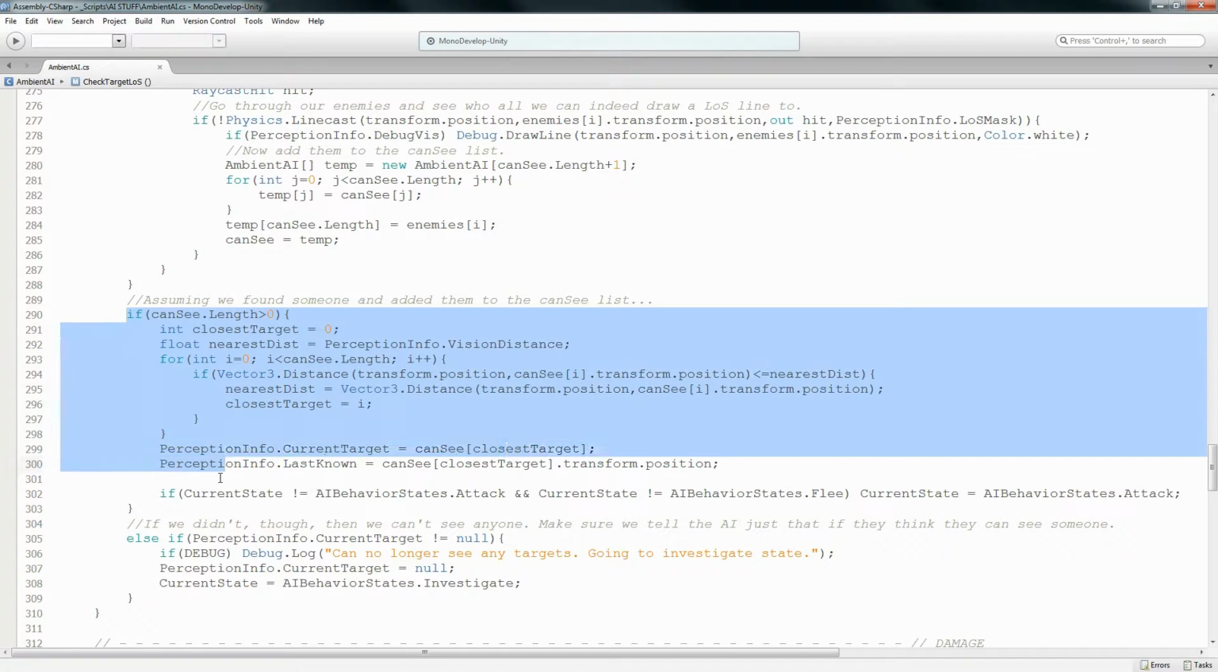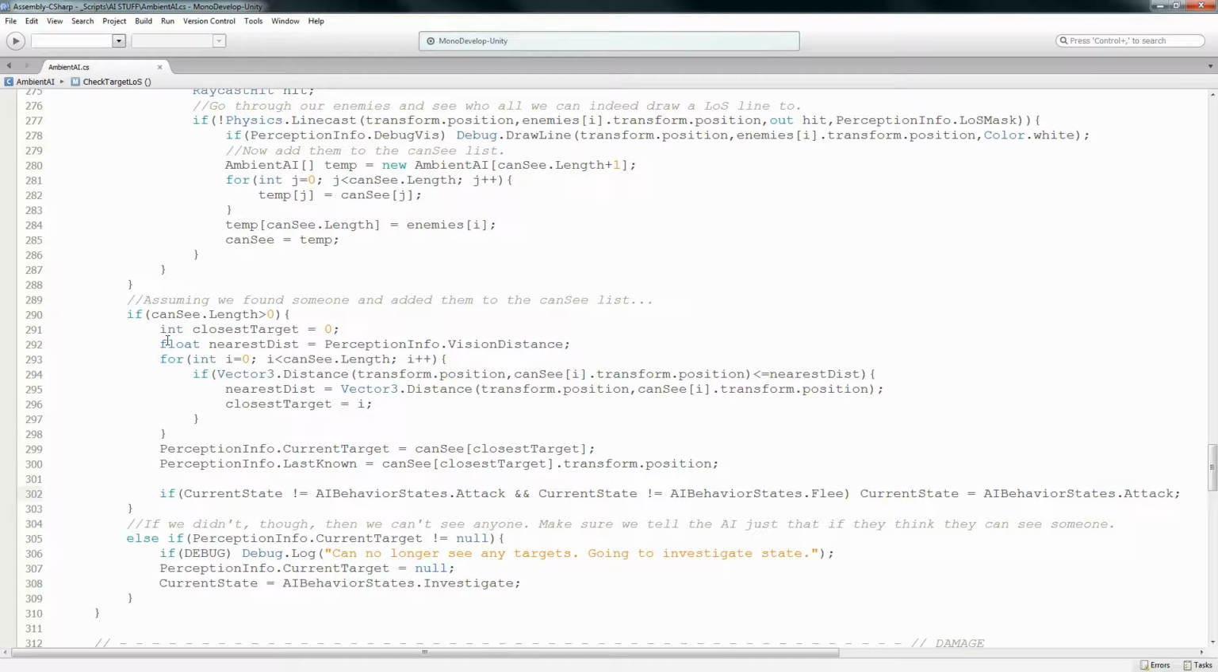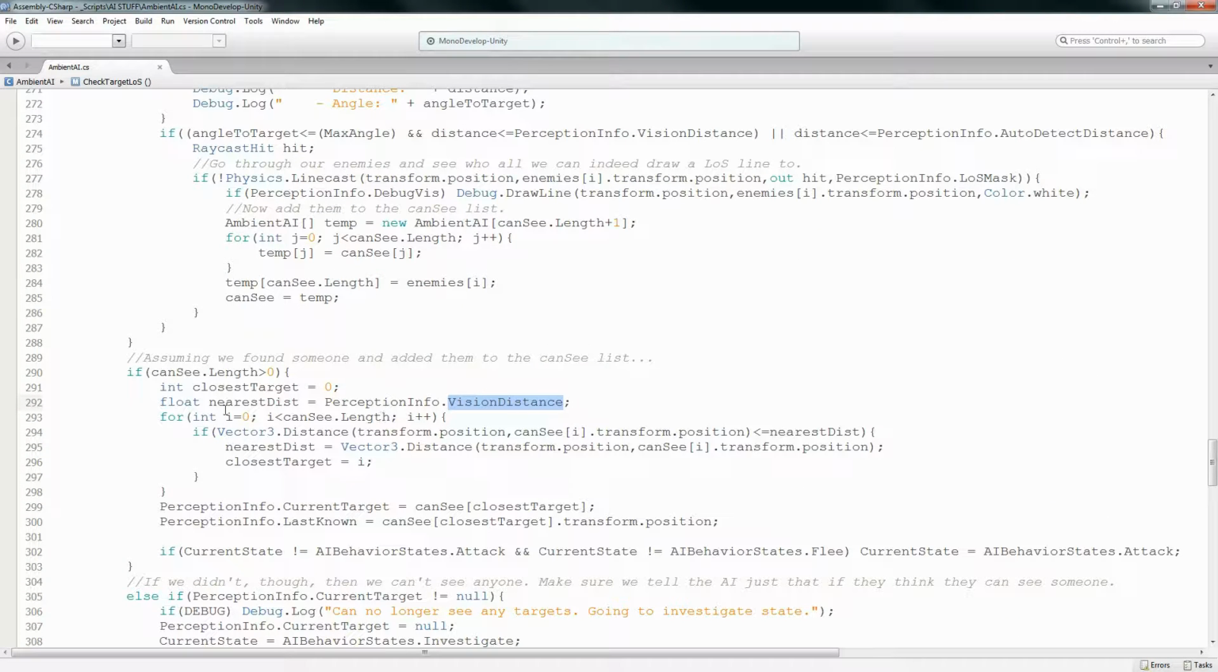But if there is someone in the can see list, then we're going to store the slot that they're in here. Which, by the way, I default to 0 instead of -1 because we're going to find someone, right? Because there's someone in that list, and we should default to the first one in that list if we can. And then the nearest dist is going to be the distance that they are from us, the closest one. And I'm going to start with the vision distance as a default because I know that they're at least within the vision distance of us, because otherwise we wouldn't have been able to see them. They wouldn't have been added to that list.